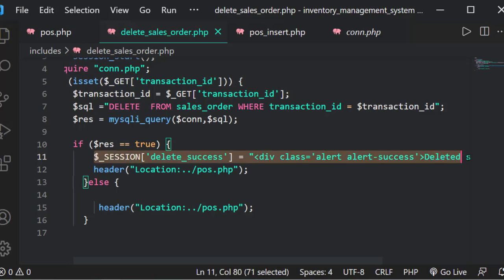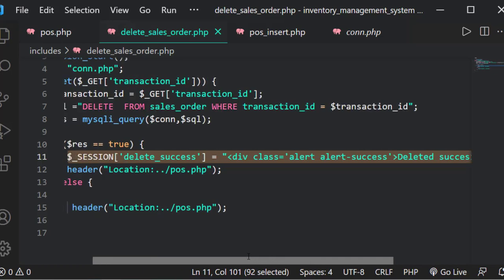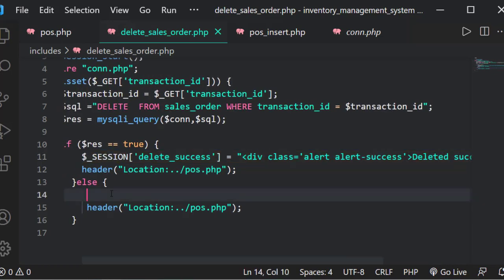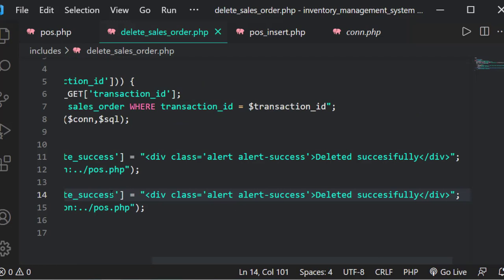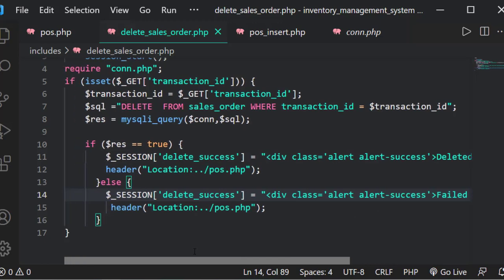And now else, if it is not successful, we also need to echo something. So we also have the session there, and this one, it should be failed to delete. Yeah, and should take someone to the same page.